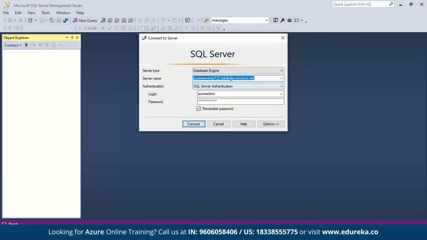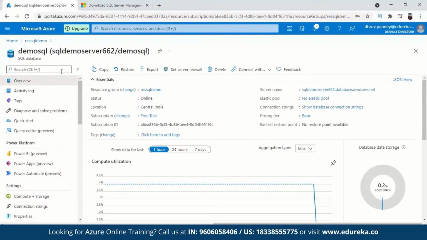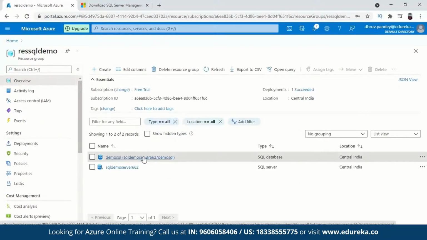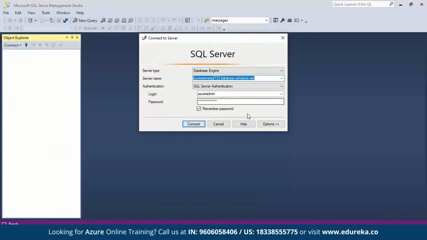So yeah, you have to give your server name. Let's see the server name first. Here it is. So the server name is given. You can just copy it from here and paste it here.